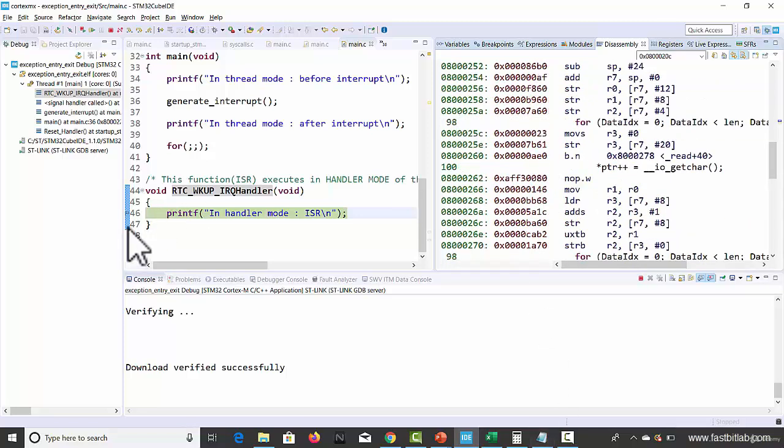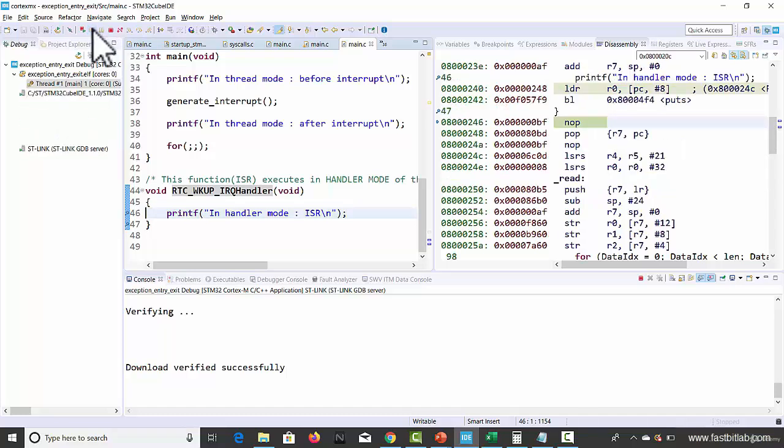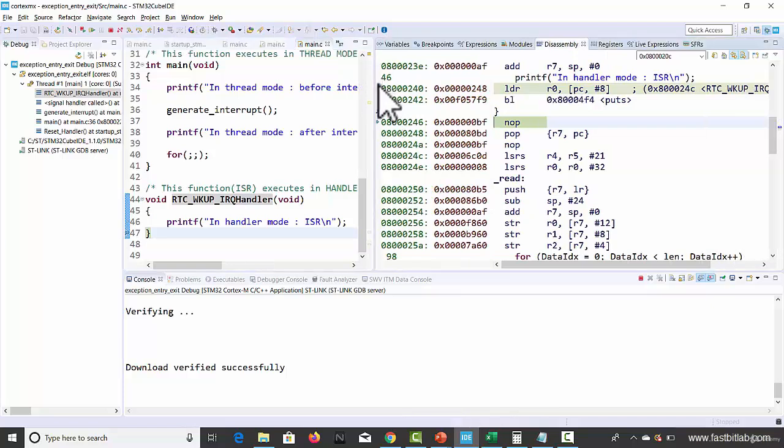So you can do one thing, you can keep a breakpoint here at the end and you can hit run. This is a place where exception return takes place. You can see that this is a pop instruction. That means pop two values from the stack and populate into these registers. That means PC is getting modified here.